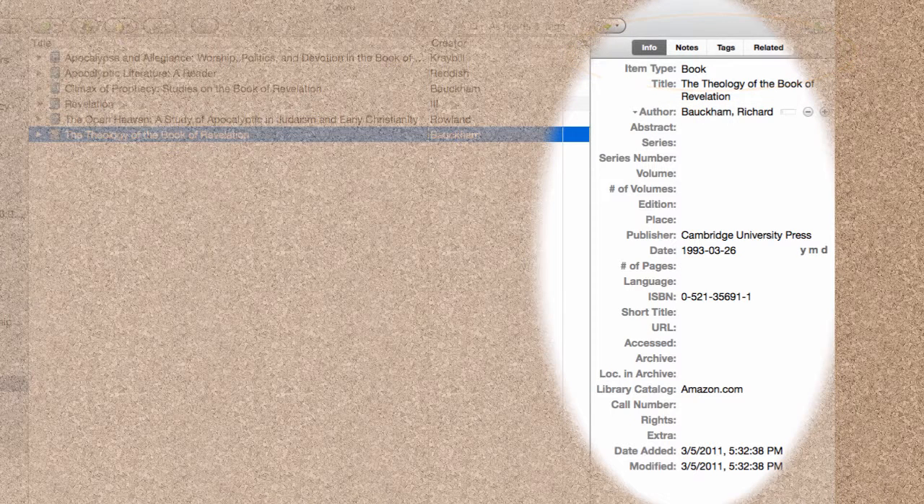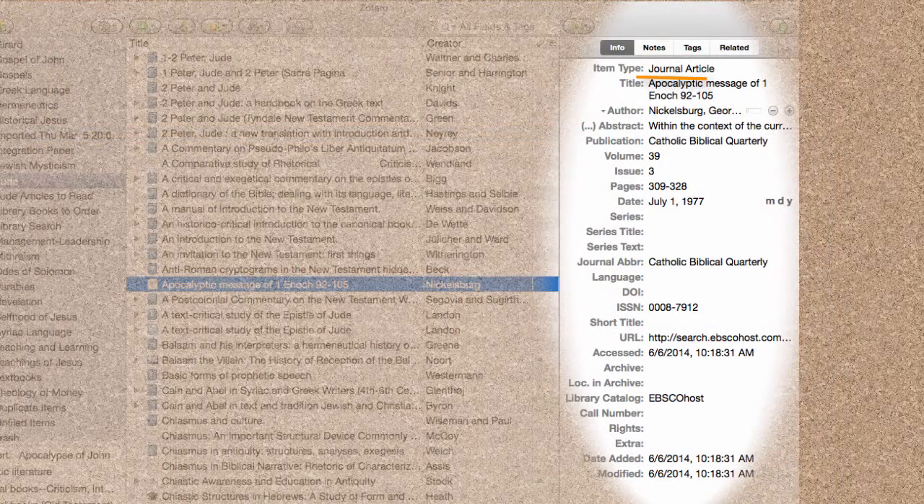The Info and Notes tabs are the most important since these are where the actual bibliographic information resides and where you can annotate the document, respectively. Depending on the item type, the bibliographic information in the tab Info will be different from any other type.